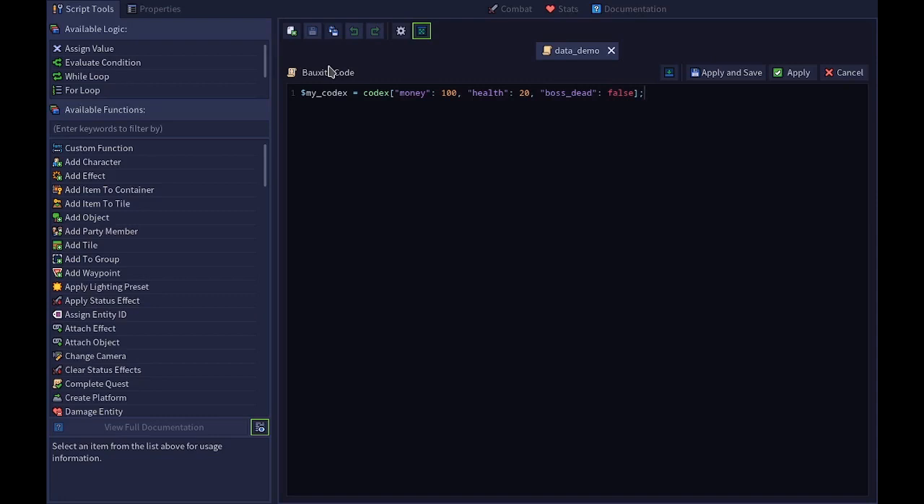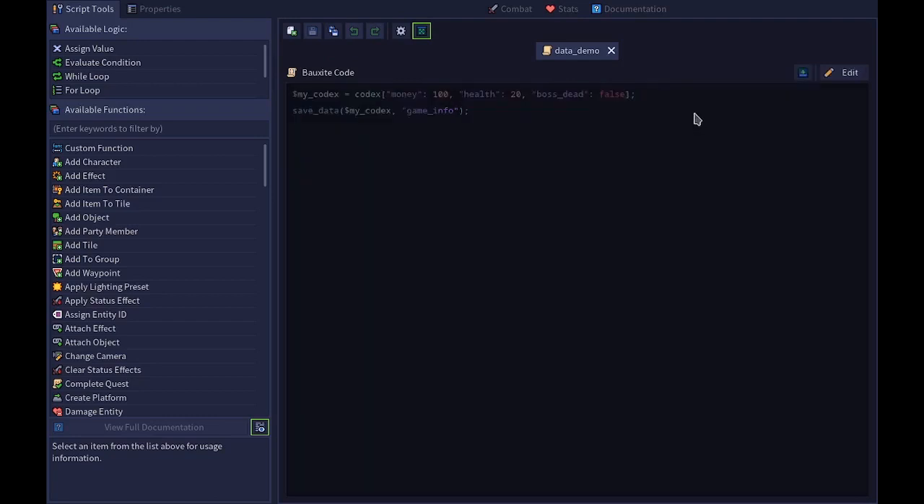Okay, and we want to write this now to a file. So we do save data, and we write $myCodex into a file. Let's call it game info, something like that. And let's apply and save that.